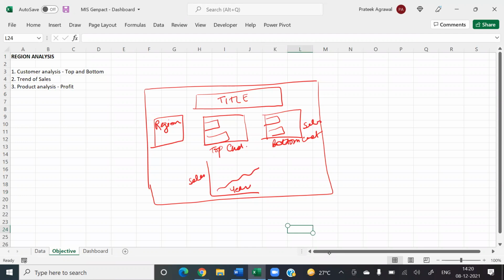So, what about product analysis? What do you do here? Pie? Bar? What about a pie chart? Can I do a pie chart here? I think bar will be more suitable.